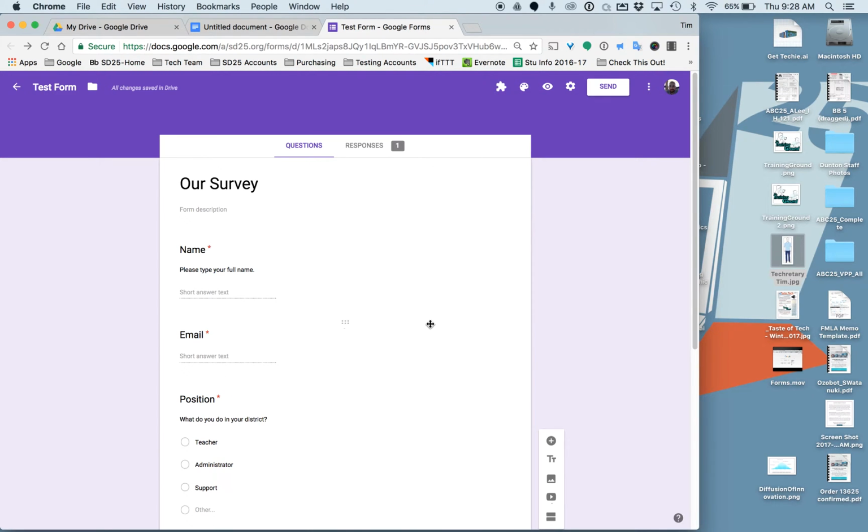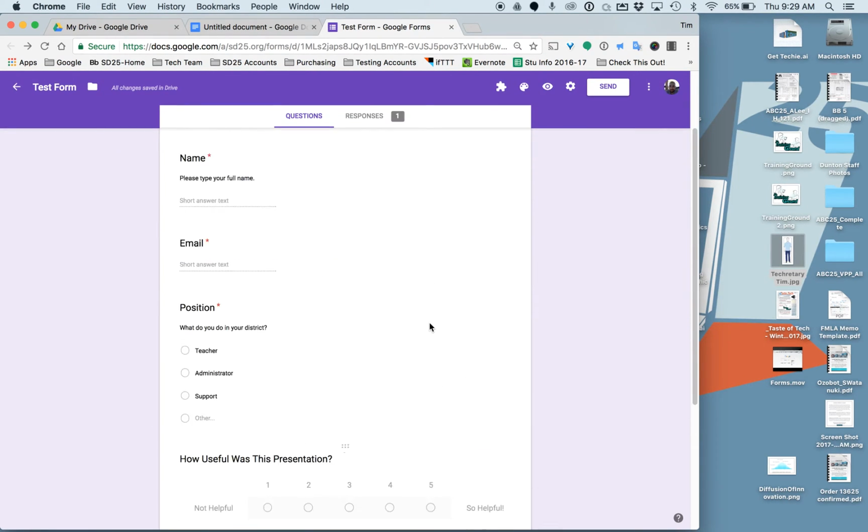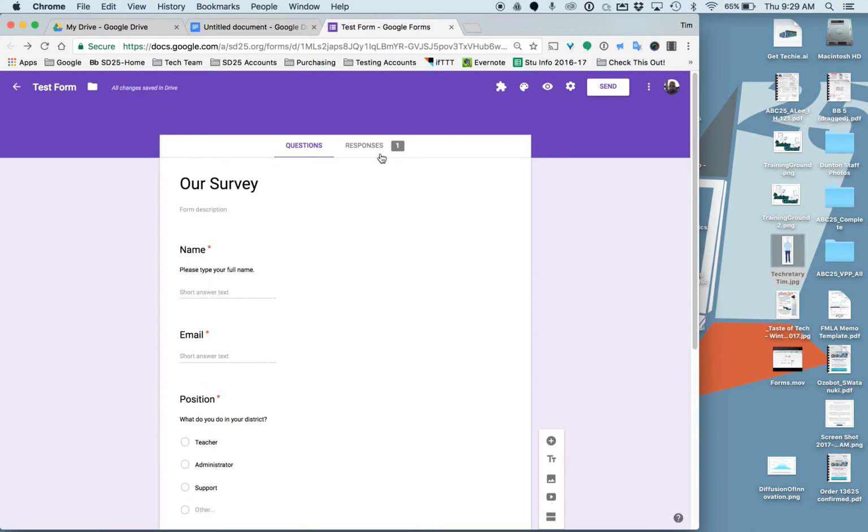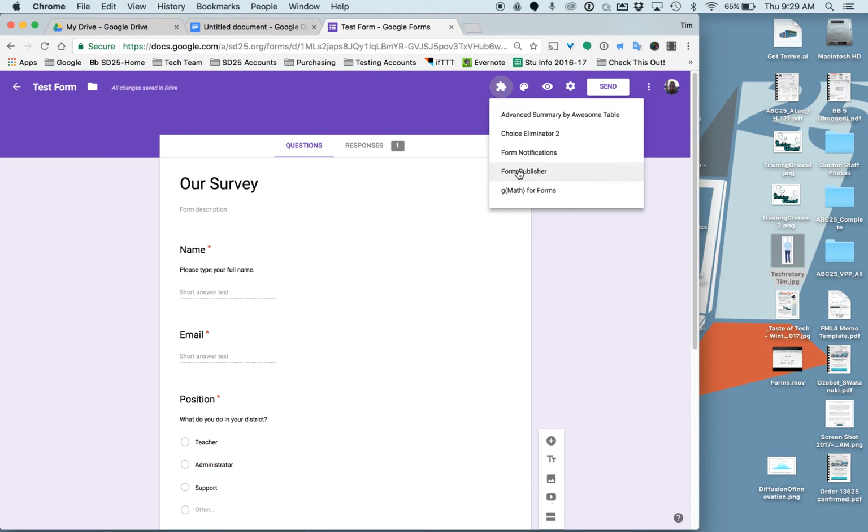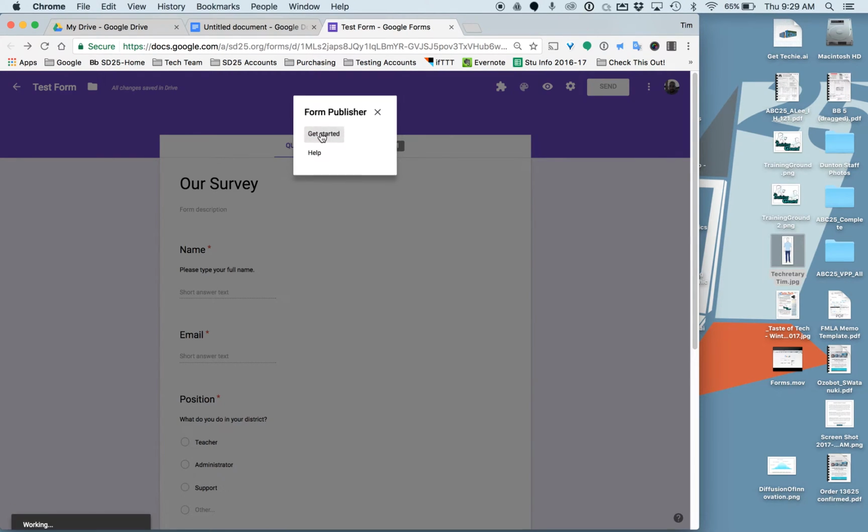And so what I want to do is I want this form, or the results from this form, to populate into a document template that I've created. And so I have a bunch of different questions on here. And I'm going to click my puzzle piece, and I'm gonna click Form Publisher, and I'm gonna say Get Started.